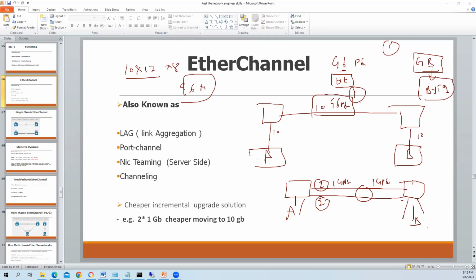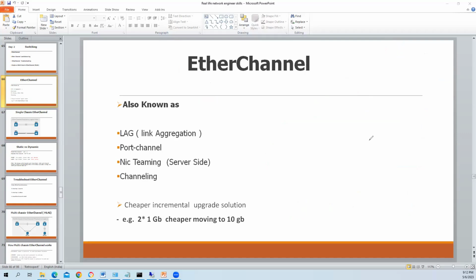So this is the point. With EtherChannel, we have multiple links and we combine them, and we are distributing the traffic. In EtherChannel, we can make a maximum of 8 links.